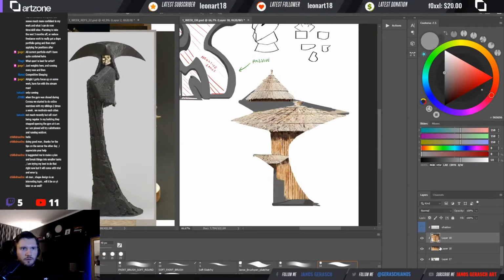Let's turn this one off. Let's duplicate this one. Of course, depending on the scale, you have to adjust that.